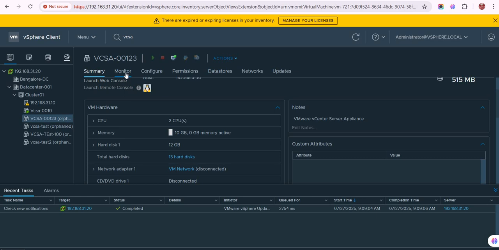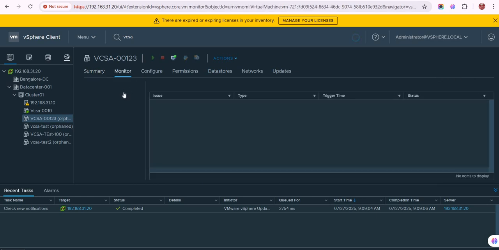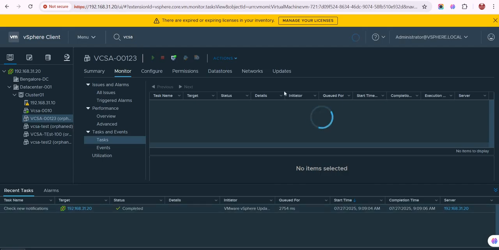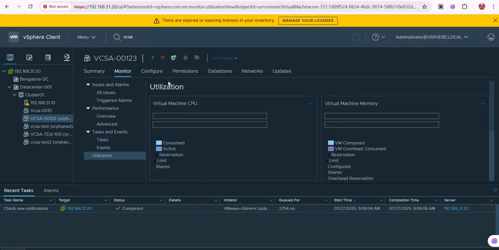If you go into the monitoring, the monitoring will display the information of the particular server, what exactly is there. For example, what events are there, what tasks are there, what virtualizations are there. In the same way as it is in ESX, we can perform the actions here.